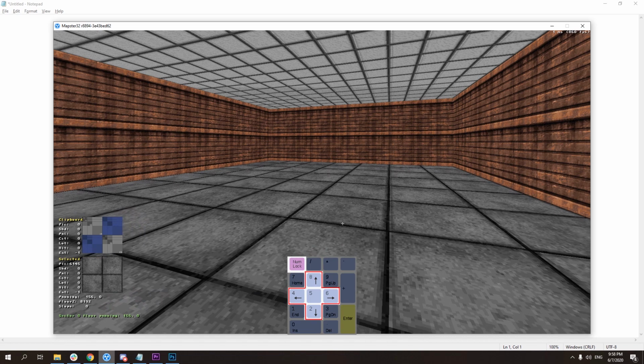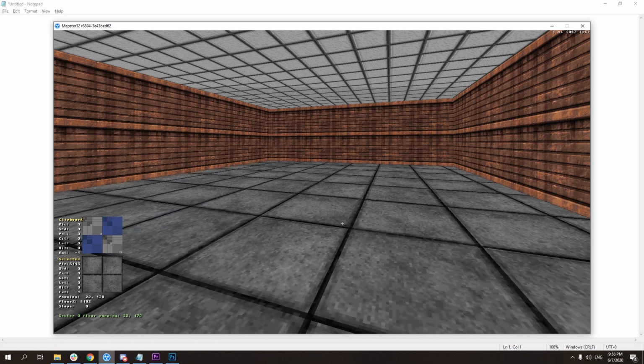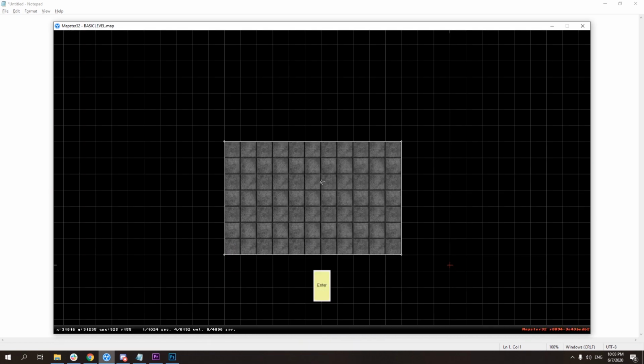This is a good moment to save our map, just in case something happens. Go to 2D mode by pressing Intro. Then press Escape to show the menu and press the S key to save. We can name our map anything we want.